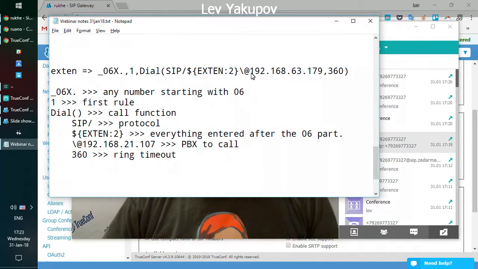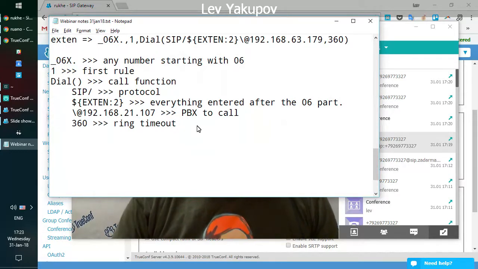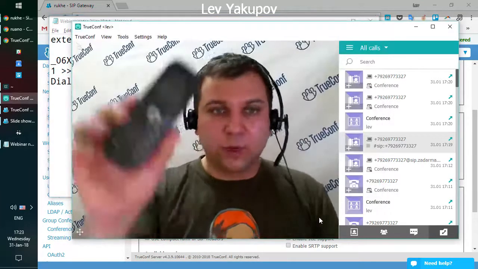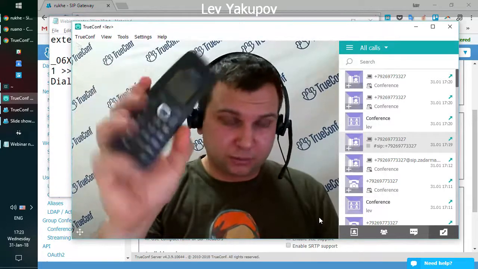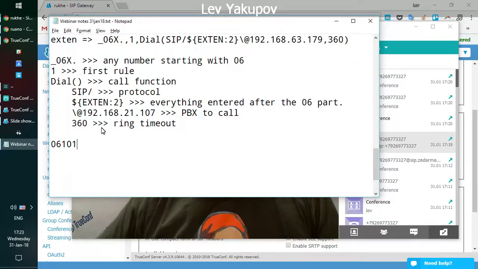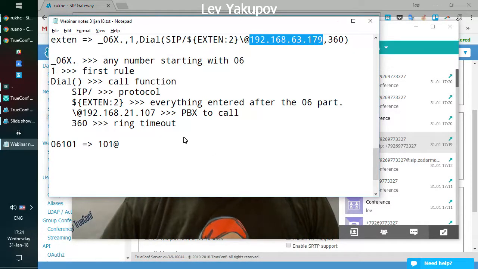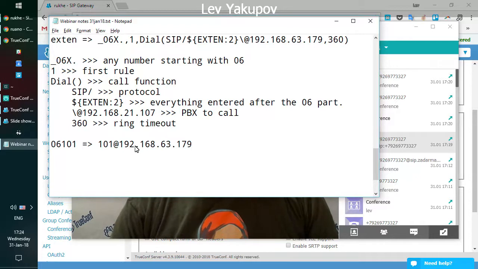It sounds complicated, but let me explain how it works. Basically, what it does is the following. For example, if I take my wireless phone connected to a local PBX and call 06101, the asterisk will transform this into 101 at the IP address of my TrueConf server in the following string. So it will dial 101 automatically. That's pretty simple.